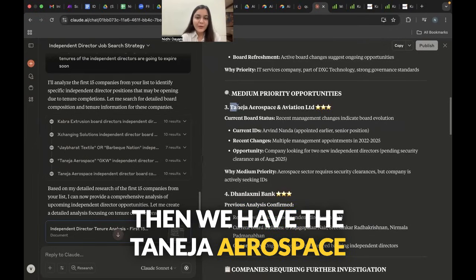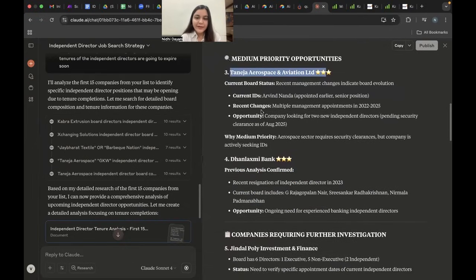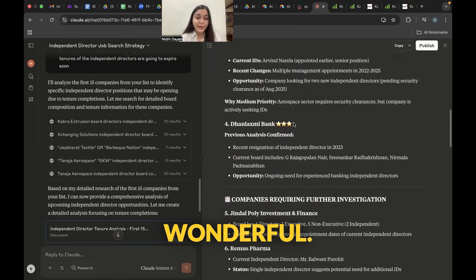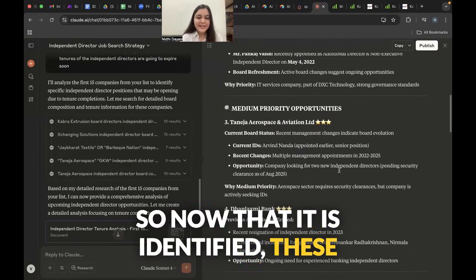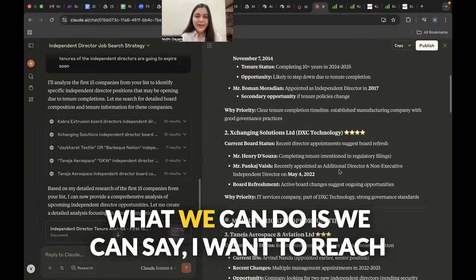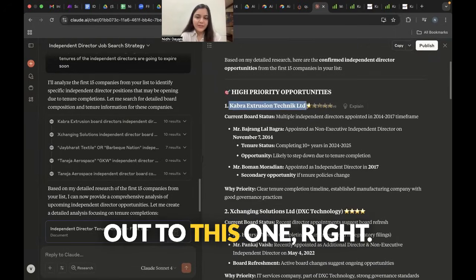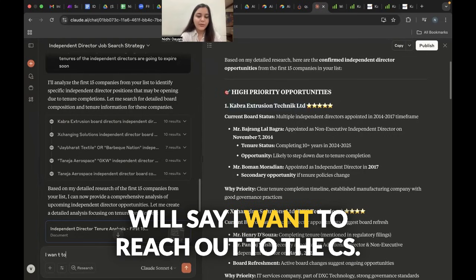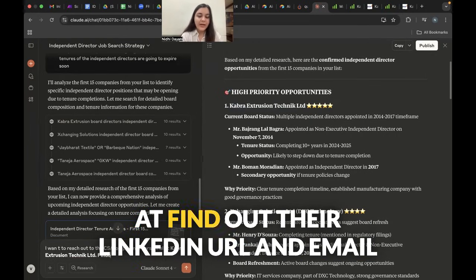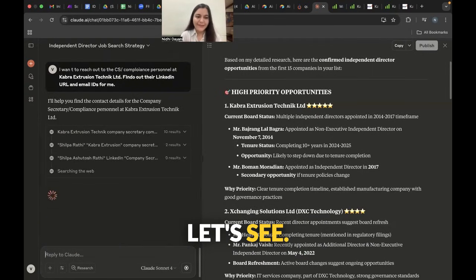Then we have Taneja Aerospace Aviation Limited. So company is actually looking for two independent directors pending security clearance as of 2025. Wonderful. Perfect. So now that it has identified these companies, and this is just from the first 15, by the way, we're able to get this information. What we can do is we can say, I want to reach out to this one, right? There is an immediate opening here. So I will say, I want to reach out to the CS or let's say the compliance personnel at this company, find out their LinkedIn URL and email IDs for me. Let's see.